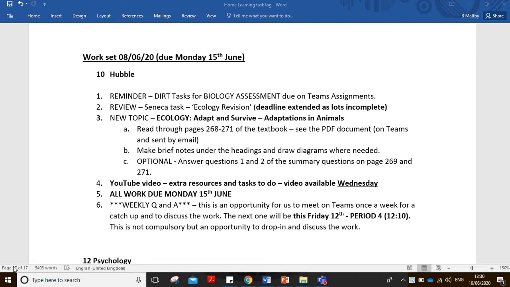Just wanted to go through the work that was set here. Just a reminder around the DIRT tasks that are set on the whole class feedback and the individual feedback that's given to you. So do those DIRT tasks and submit on Teams assignments. I also forgot to put in here the submit, so please remember to take pictures every Monday. Take pictures of the work that you've done and then submit onto Teams for me to have a look at. Like I said, the new topic is adaptations in animals.